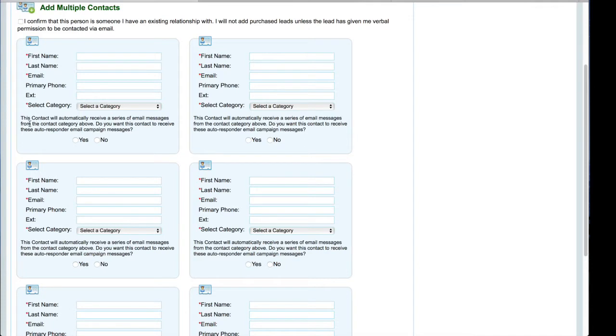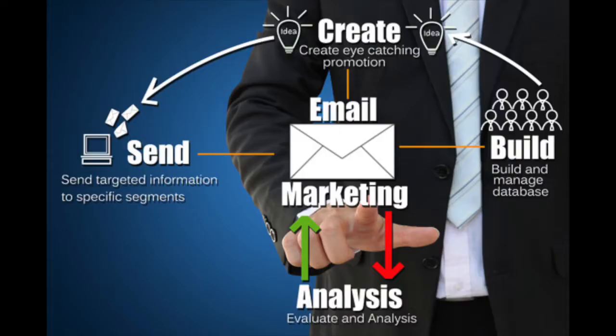Now, down here, this says this contact will automatically receive a series of email messages from the contact category above. Do you want this contact to receive autoresponders? For right now, I would actually put no for all of these. And the reason for that is because I haven't gone through and explained how the autoresponders work. Once we do that training, you can then simply go back into a whole folder and then basically click a button and authorize the system to now start sending automatic emails out to those lists. But for right now, until we get a handle on that, I would just simply put no.